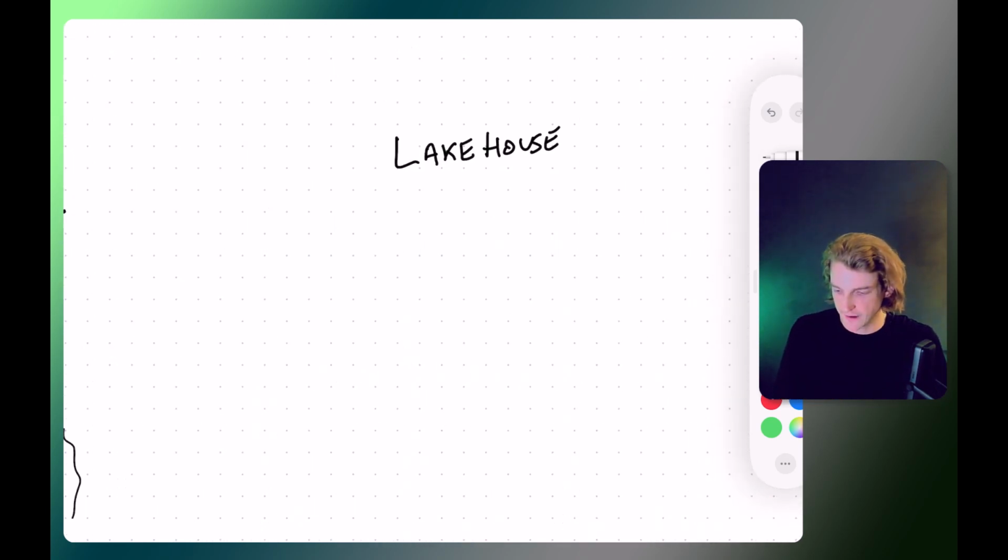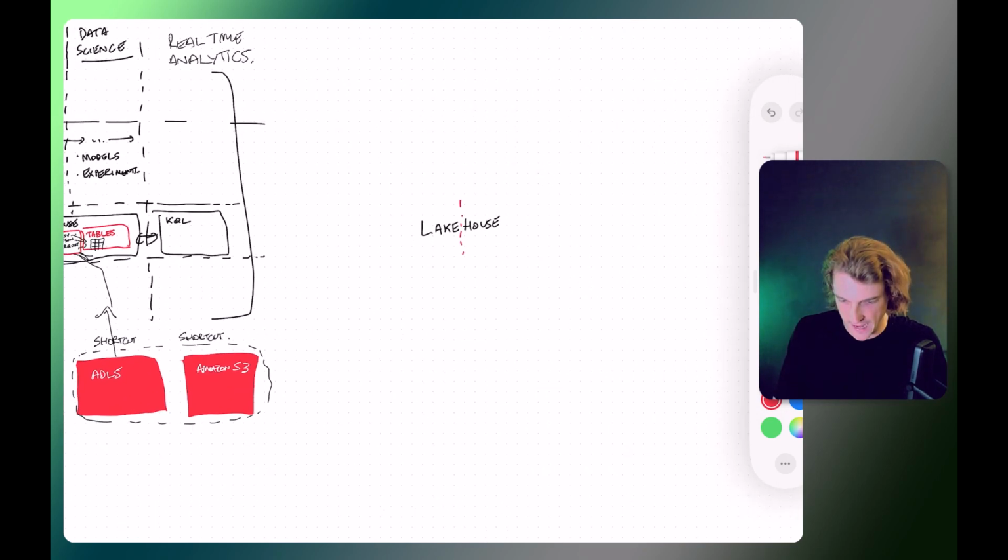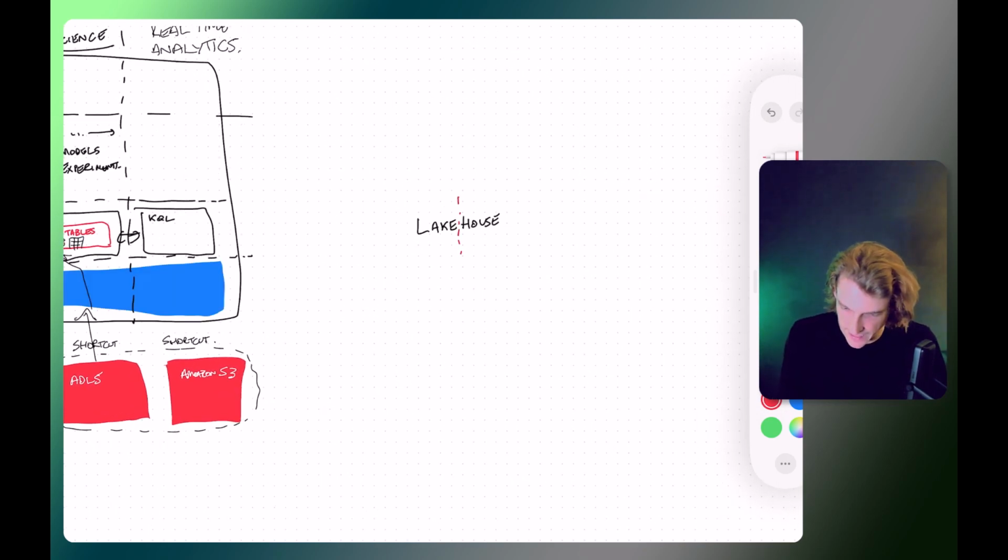The Lakehouse is a concatenation of two words, which you might be aware of. On the left is lake. So it's a mixture between a data lake and a warehouse.